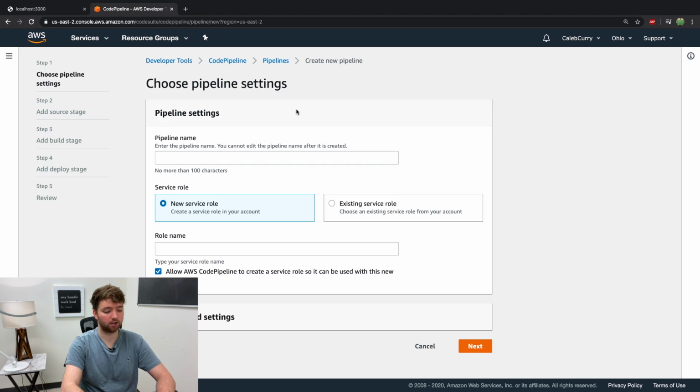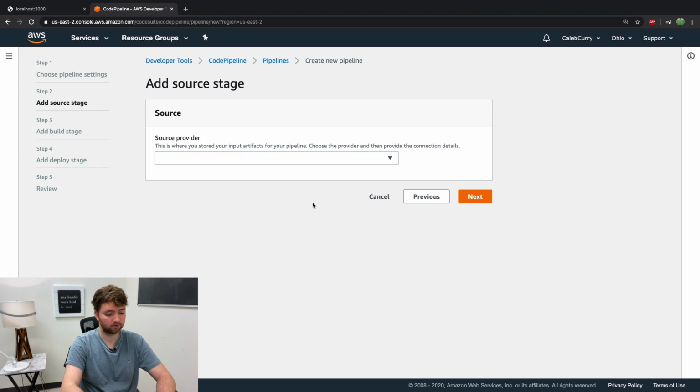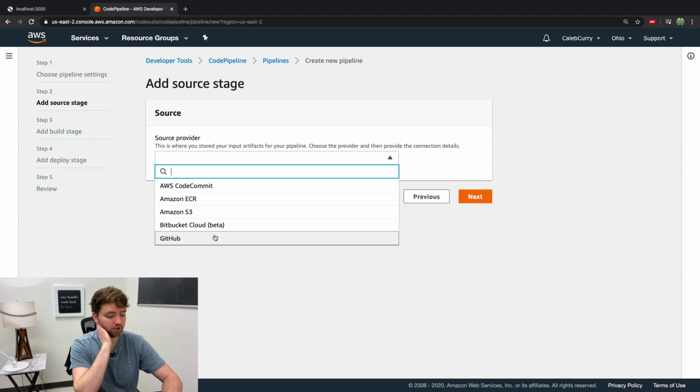But I'm just going to hit Create Pipeline and give it some name. We're just going to call it Node, and that'll fill the role name for a new service role. And then next. Now the source provider, see there's like a ton of different pieces that have to go in for this to work. This is where you put the source code repository. So where are you storing your project?